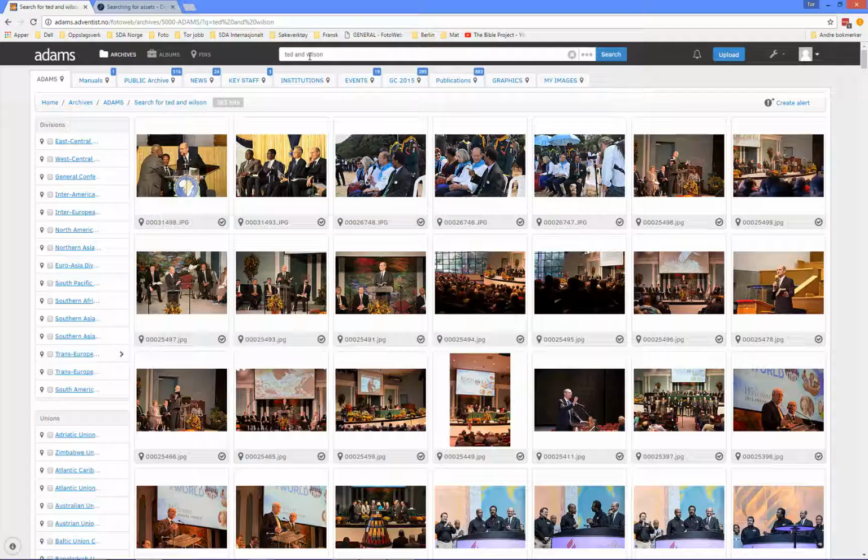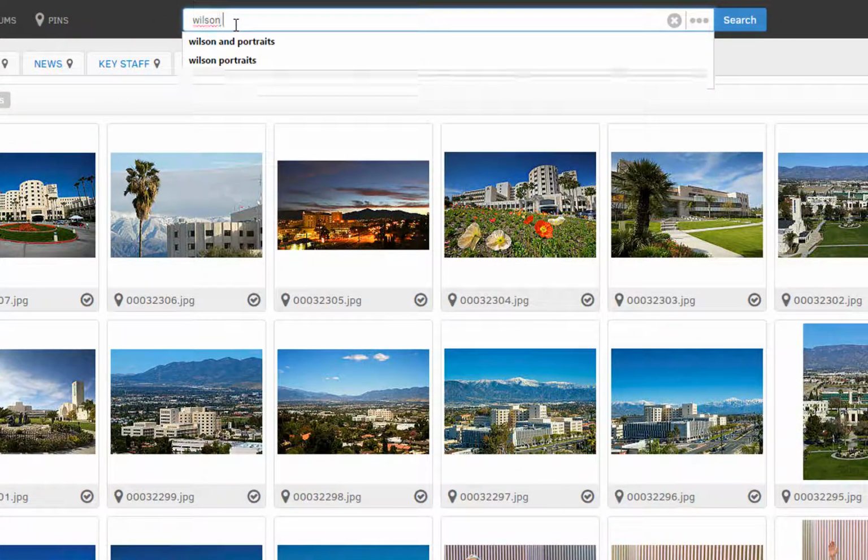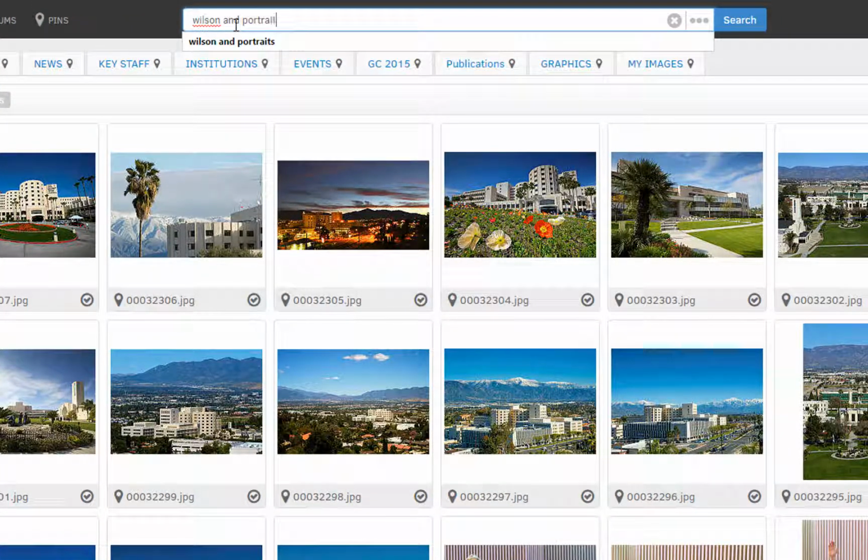Maybe you need a portrait of Ted Wilson, but there are so many of him in action. Portraits is a keyword that is used to designate formal portraits. Therefore, a search for Wilson and portraits should narrow your search.